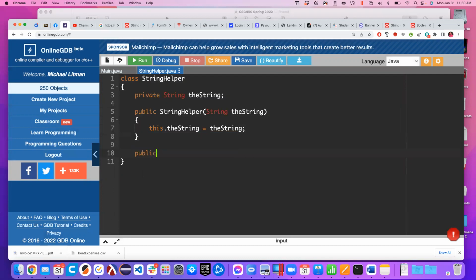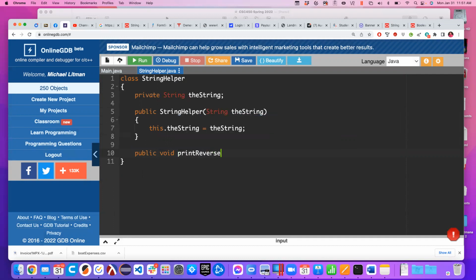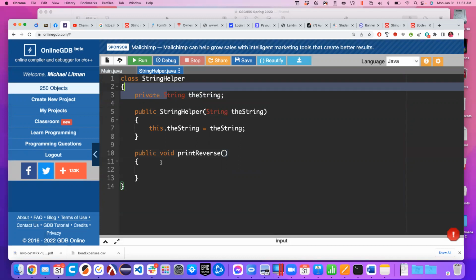And then we'll say public void printReverse. Notice I did not make this guy static, and I also didn't have him take any parameters, because the string that he's going to print in reverse is the string that this class already knows about. And you'll see this by example here in a few minutes.